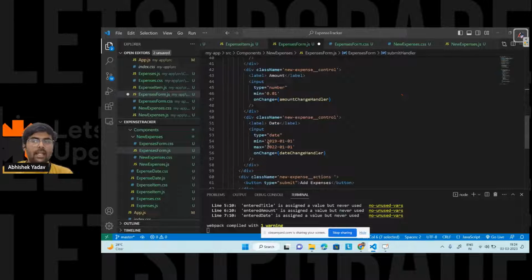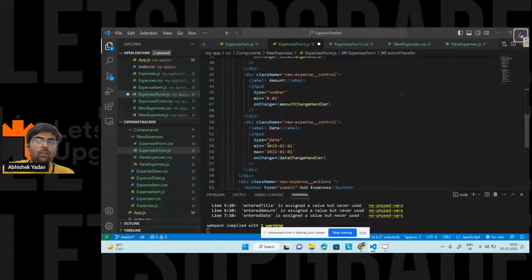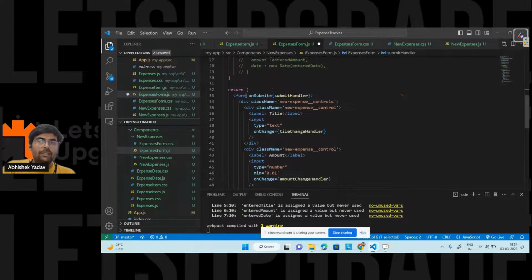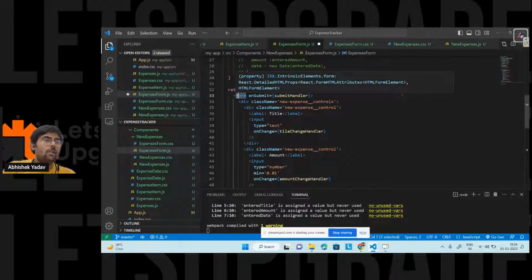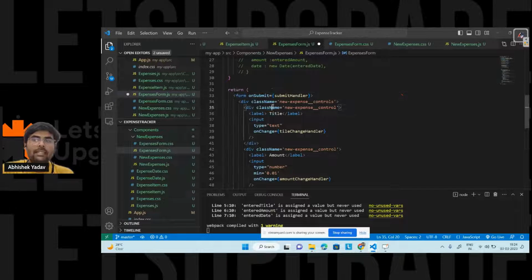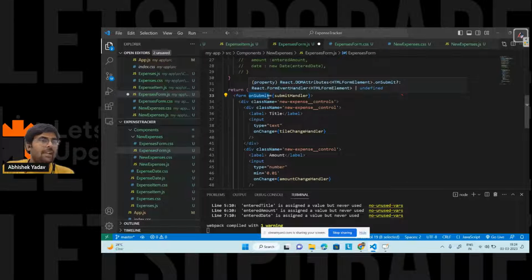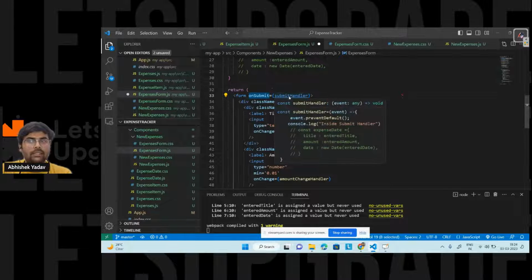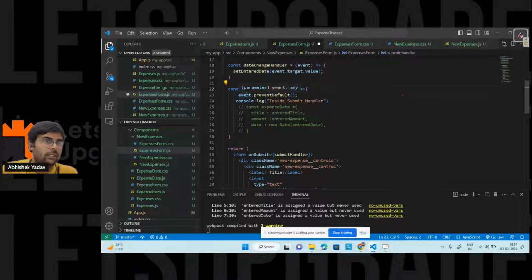Because if I am clicking on the button that is present inside a form, this form element will emit an event, and that event is what? Submit event, and I can handle that submit event with the help of a prop, and the name of the prop is what? onSubmit. Whatever action I have to do, I can achieve with the help of this function, submitHandler, whatever code I have to write.